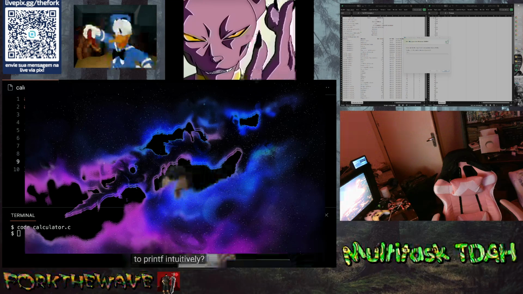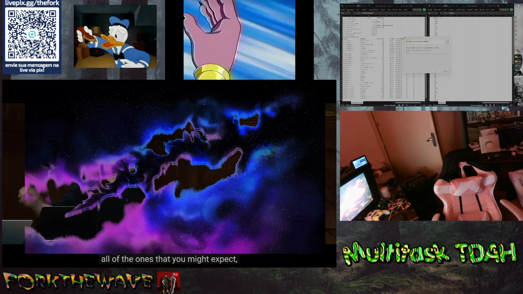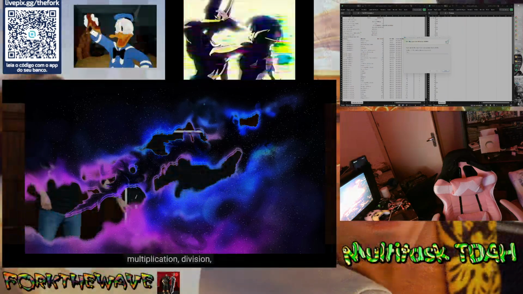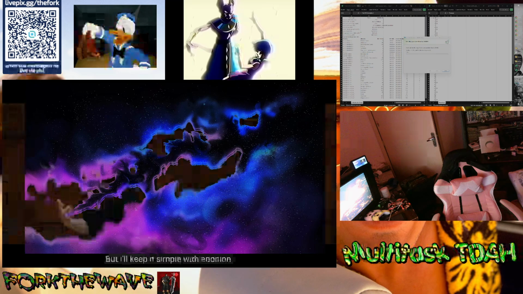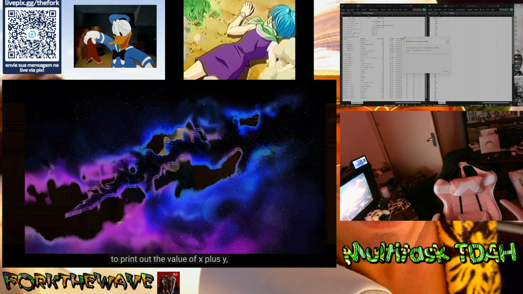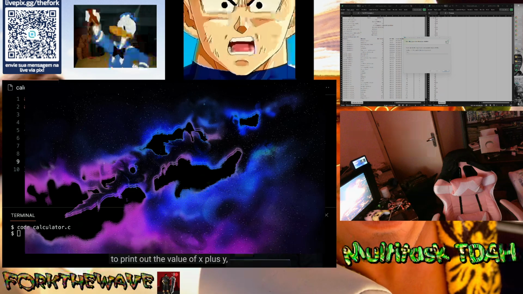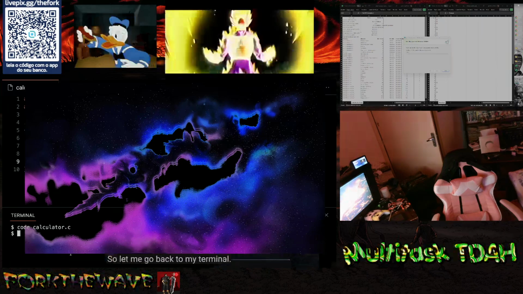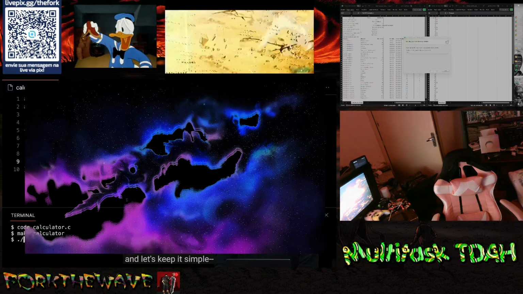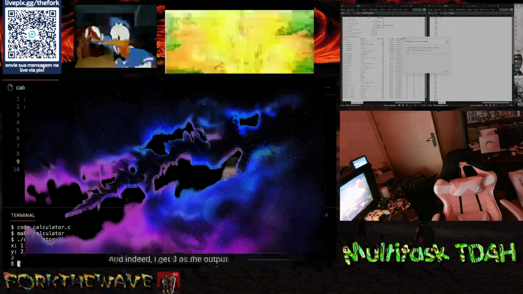So indeed I can get away with this, because in C there's a bunch of arithmetic operators, all the ones you might expect, including addition, subtraction, multiplication, division, and even a modulo operator, which generally gives us the ability to calculate a remainder when you divide one number by another. But I'll keep it simple with addition. With printf, if I want to print out the value of x plus y, I have to tell printf what kind of value to expect, an integer, thus %i instead of %s for string. Let me go back to my terminal, make calculator, enter, all is well, dot slash calculator. Let's keep it simple: 1 for x, 2 for y, and indeed I get 3 as the output.